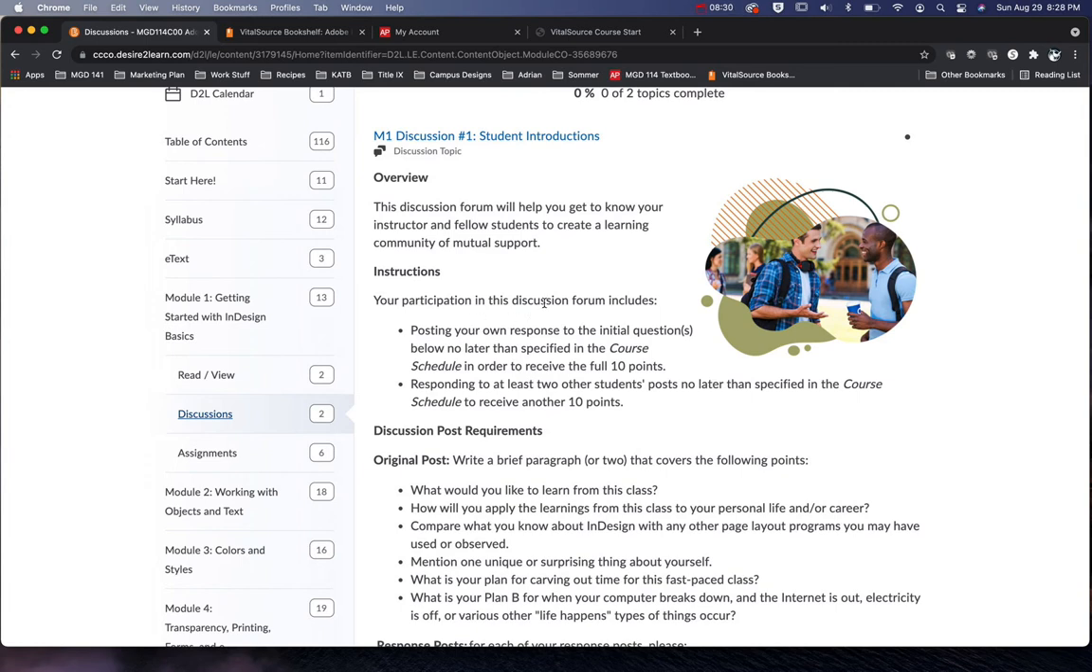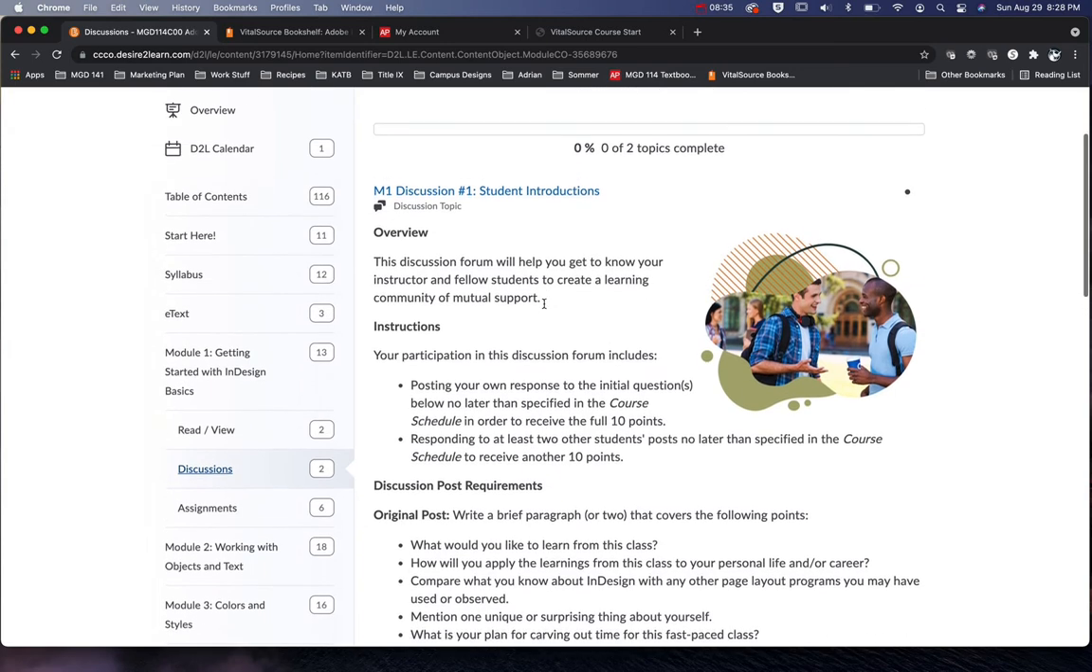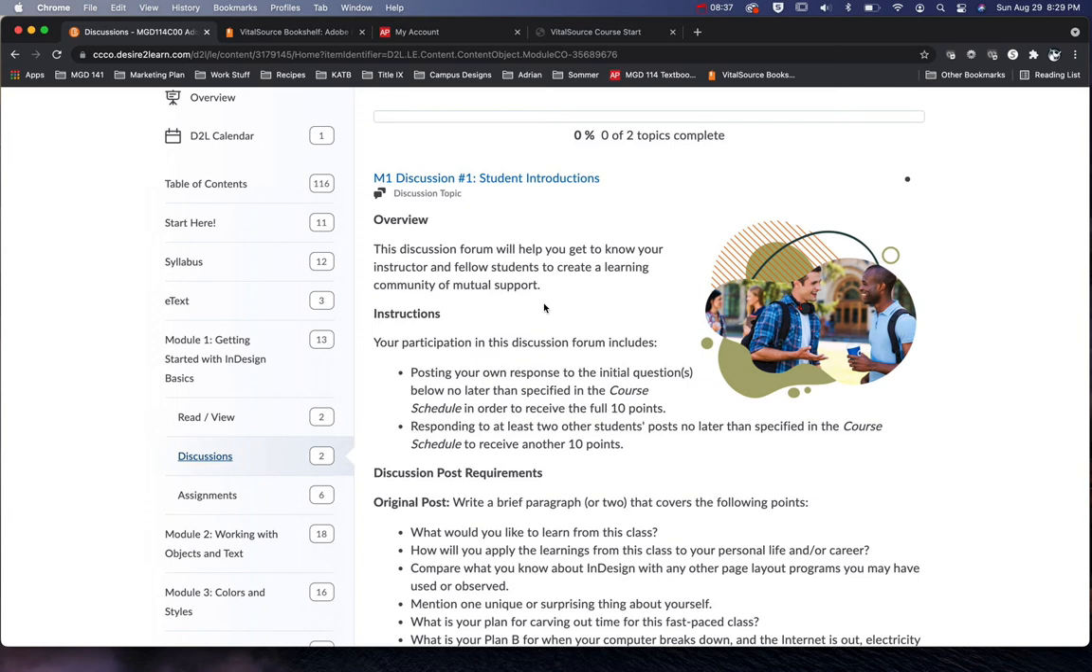You should start this on a Monday or Tuesday and continue posting throughout the week, because there are points that depend on how early you post, how many times a week you post, and that you've created an initial post and responded to several of your classmates. Remember, discussions cannot be made up, and they are worth 20 points each. So you must participate in the discussions or it's going to severely affect your grade.